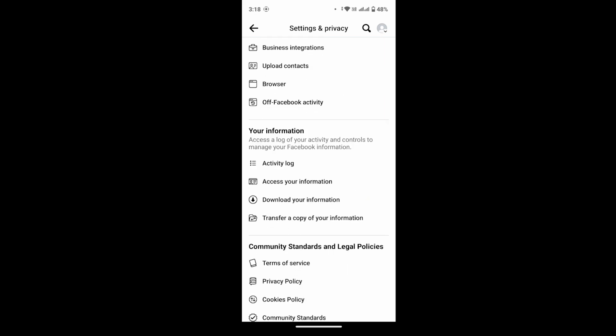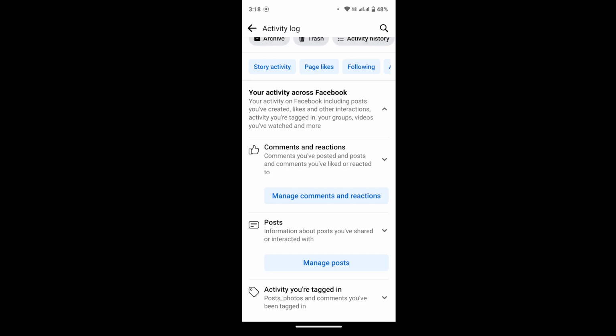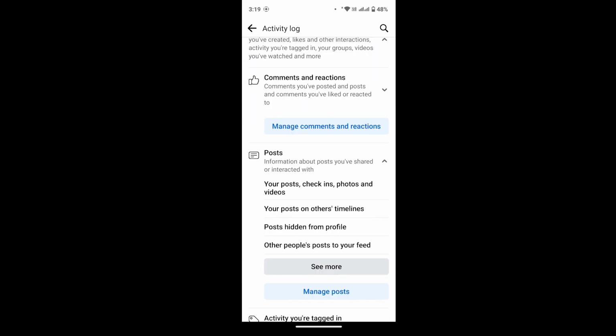and in your information section, you will see activity log. Tap on activity log and then tap on your activity across Facebook. Once you tap on that, you will get a menu loaded. There tap on posts and then tap on your posts, check-ins, photos and videos.